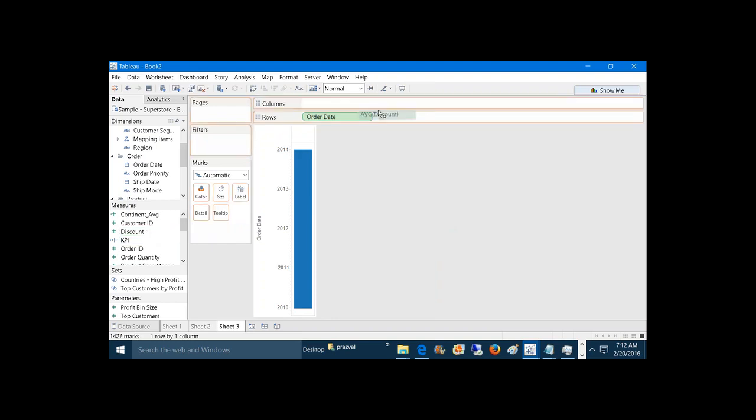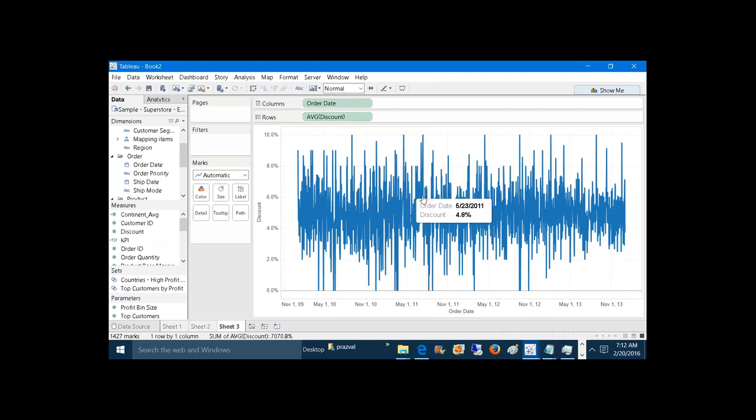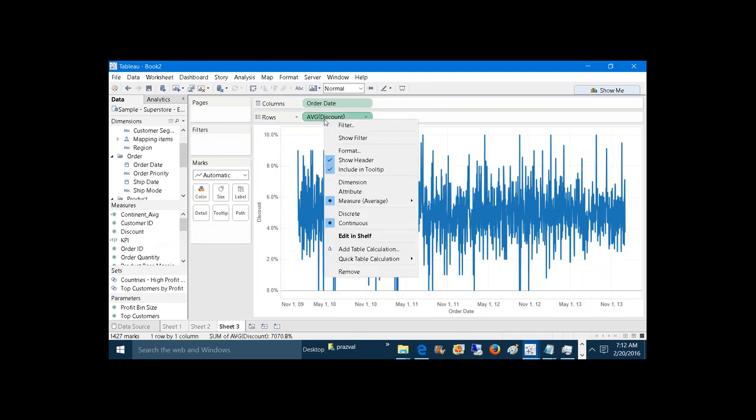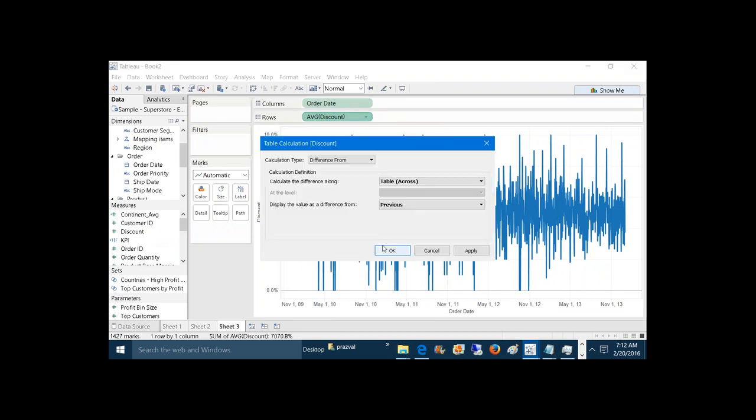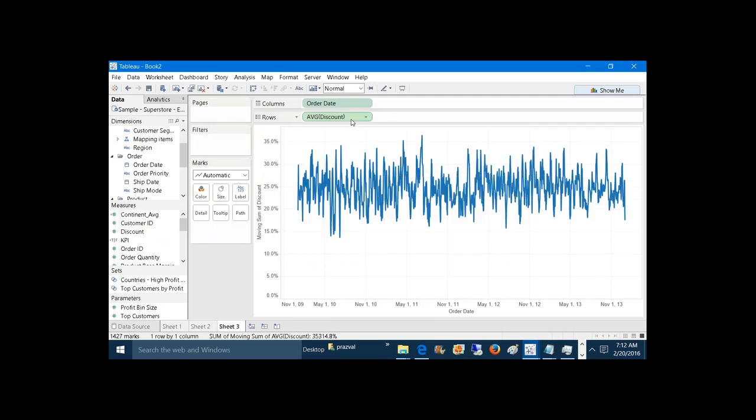And I'm taking the discount. So now here on this date wise discount, if you want to get the stabilized values, what we will do is right click on the discount and add the table calculation using the moving calculation. If you go to moving calculation, here we take previous values, next values, and the current value. Click on apply and click OK.